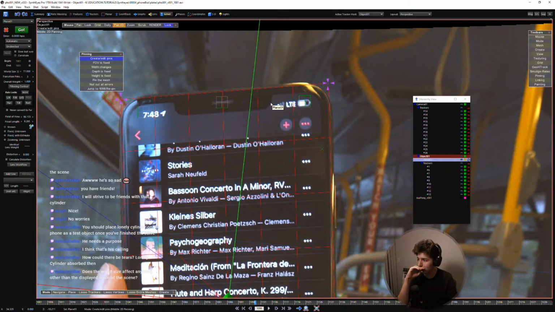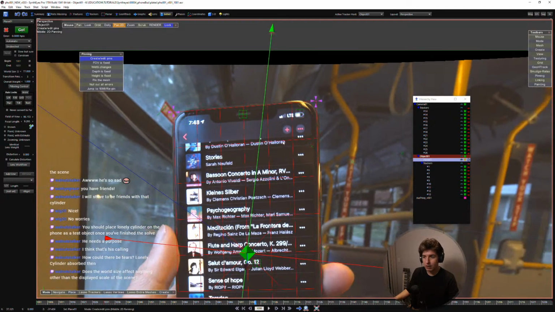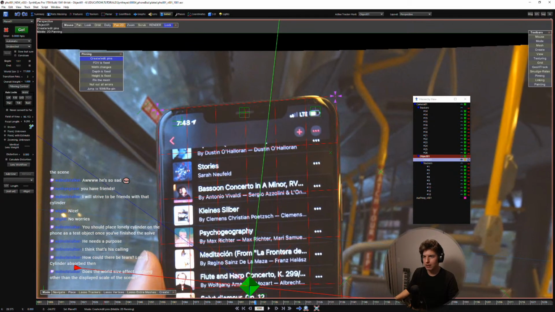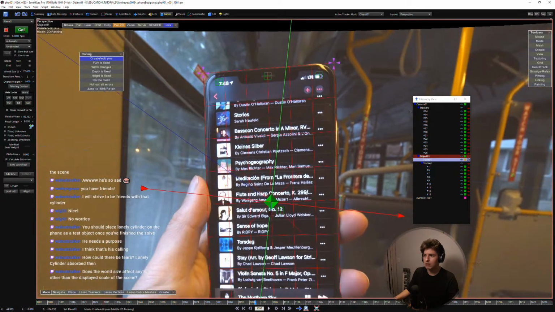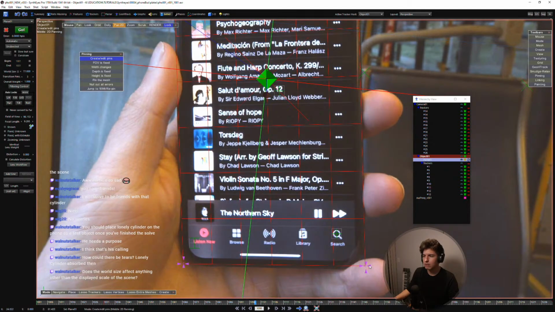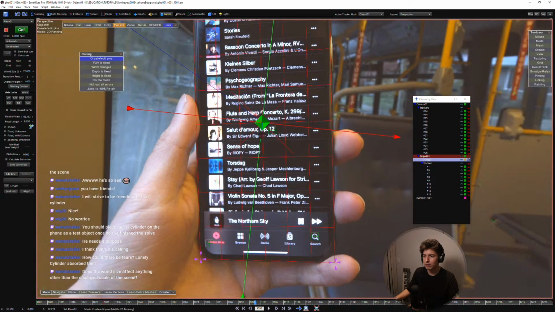Walnut, does the world size affect anything other than the displayed scale of the scene? Yeah. The world size will act differently with far away points in your scene. Yeah, I'm pretty sure it does affect, because I've had it affect how my points solve in the past, and I regularly adjust it on big scenes. So I would say yes.